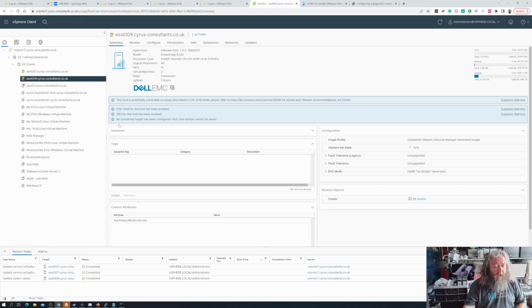So today, in this video, we're going to concentrate on the old "no core dump target has been configured. Host core dumps cannot be saved." What's a core dump? Effectively, if the host panics and crashes and we get that lovely pink screen of death, that PSOD, similar to a BSOD in Windows.